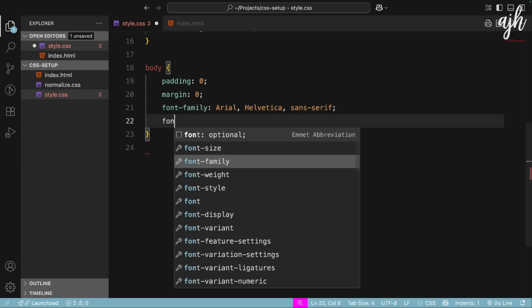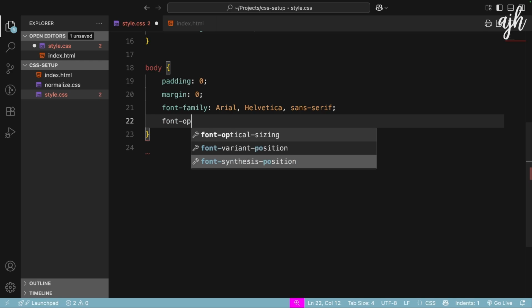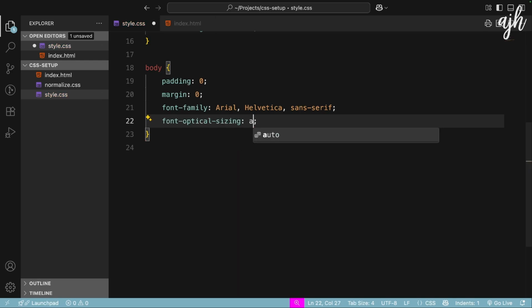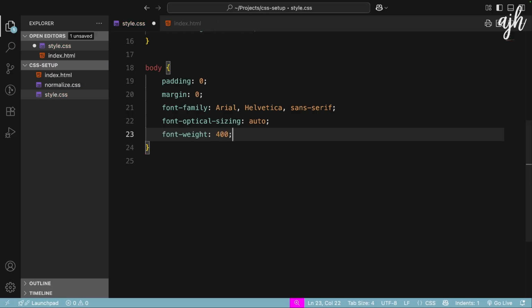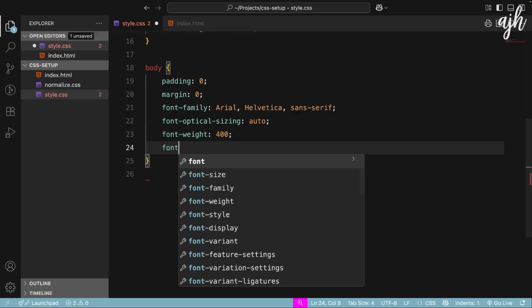Next, I'm going to use font optical sizing auto. This lets variable fonts like some versions of Helvetica adjust the font's shape and weight depending on the size. It is supported in modern browsers and it makes your text look more natural. It's definitely not required, but it's a nice enhancement if you're using variable fonts. Next, I'm going to set a font weight of 400 and a font style of normal.